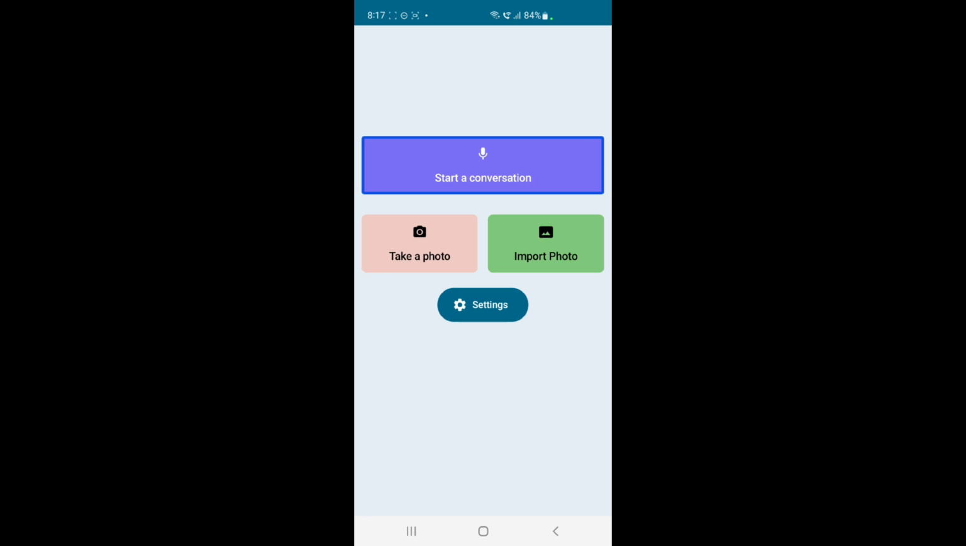Now I'm in the application menu interface of Envision Assistant. Let's see what buttons the application has. It has 4 buttons. The first button is called Start the Conversation. That is the microphone icon. When you double tap on that, you can speak and ask the assistant a question.